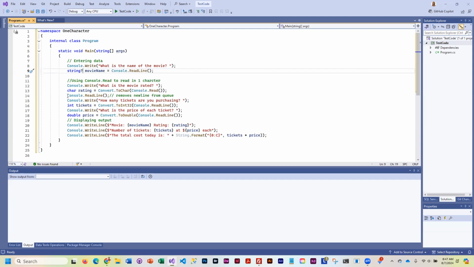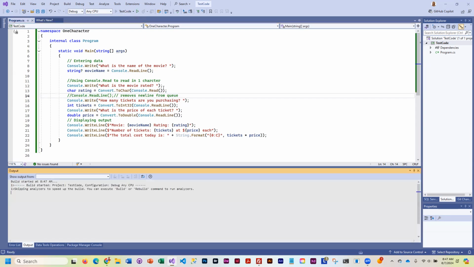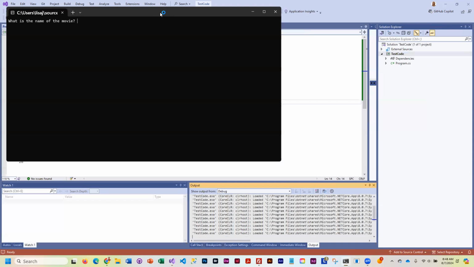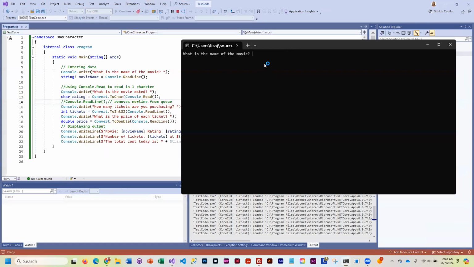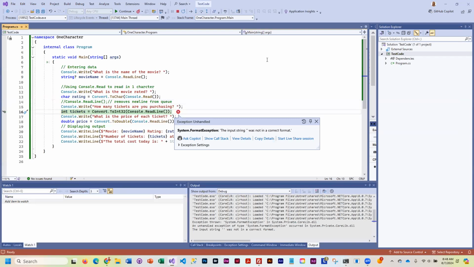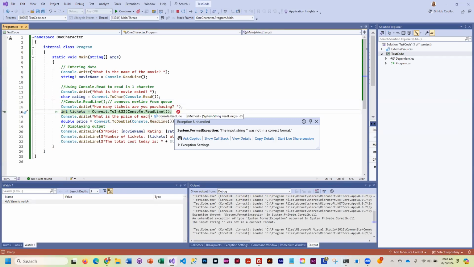All right, so let's run this. I'm going to comment out ReadLine. So now that enter mark is going to stay in the queue. So when I run this, it is going to give me an error. It's not going to be right away though, because I actually have to type the rating, press enter before I get the error. So here we go. And I think that one's R. And boom, I have the error. Okay, and it's saying that the input string isn't in the correct format because it's expecting a number and it got a special character. It got an enter mark instead.